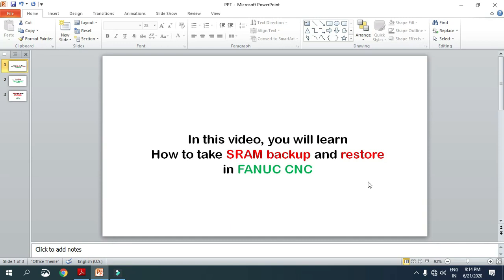So it's very important to take a SRAM backup of your machine whenever you buy a new machine, every 6 months, or whenever you change your machine programs or settings. If your machine breaks down, you can reload that backup and restore your data. That is very important, so that's why I am showing you how to take and restore a SRAM backup in a Fanuc controller.